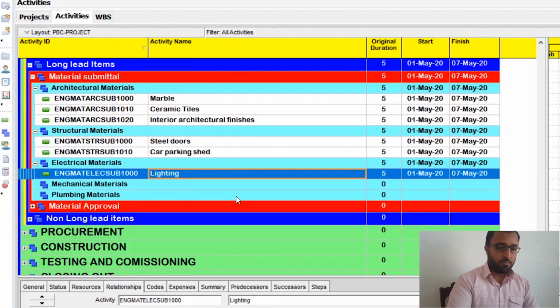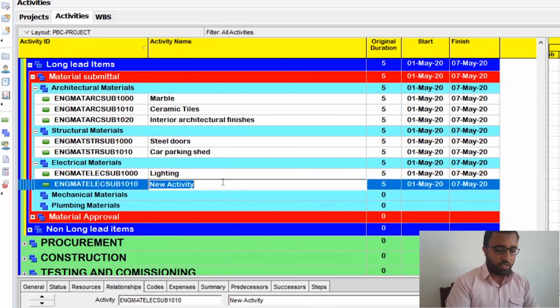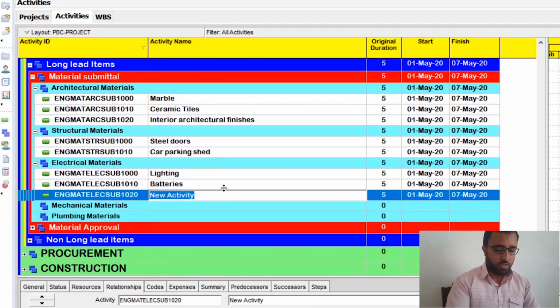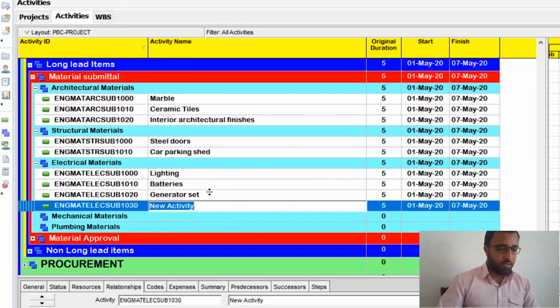Lighting is a long lead item. Then you will write here batteries, then you will write here generator set, then UPS.